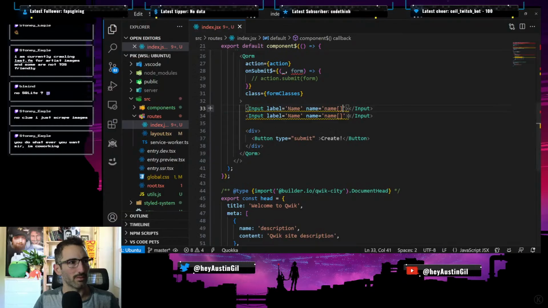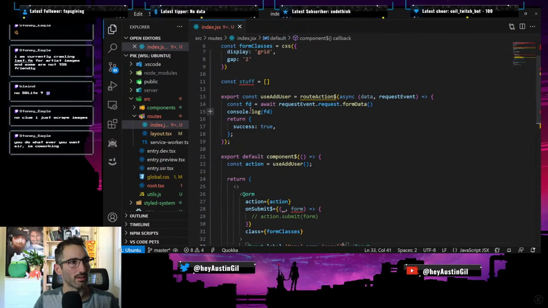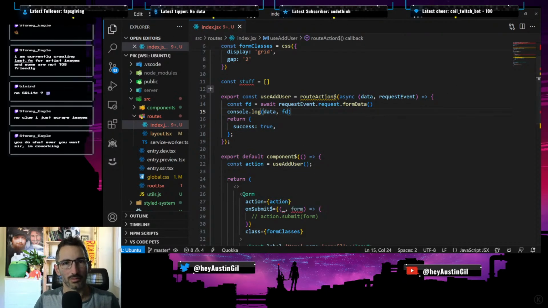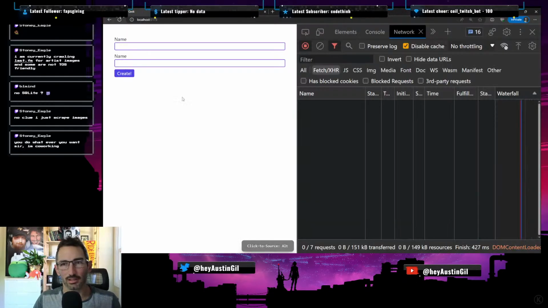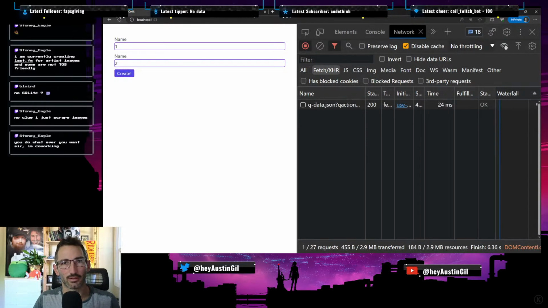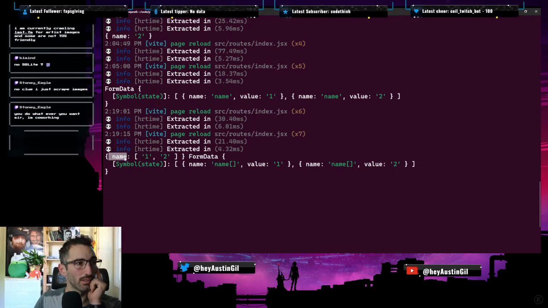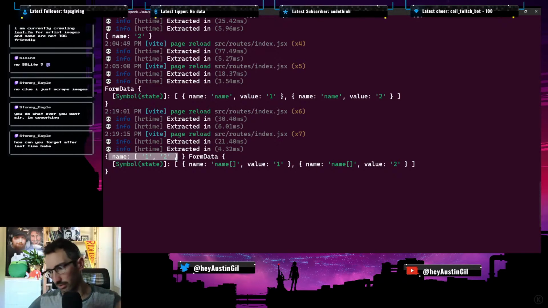I need to change my code to actually log what that is, log data and form data. And we're going to go here and say 1 and 2. We're going to create that. And we get it. We get name as an array. So, what is the solution there?